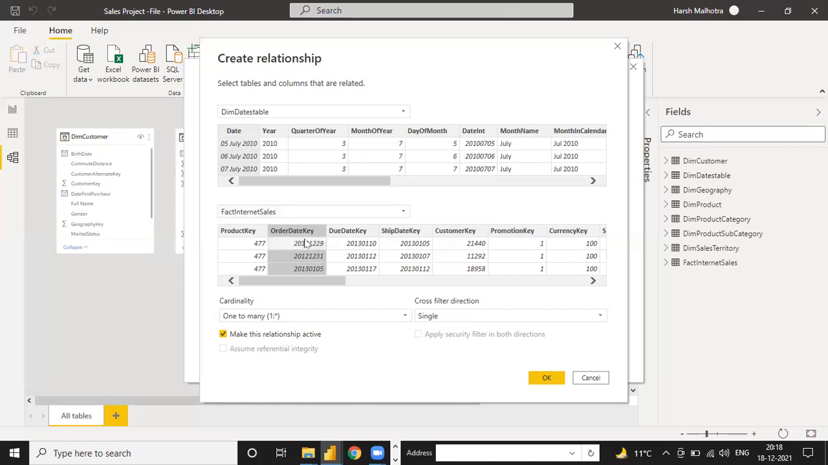See here, the date to order date is connected, and the automatic relationship is one to many, because here is a unique value of the date, but in order date there are duplicate dates also. On the 29th of November, we have different orders, but here the 29th of November is just one time. Does anyone have a question? No questions, sir. Okay, done.